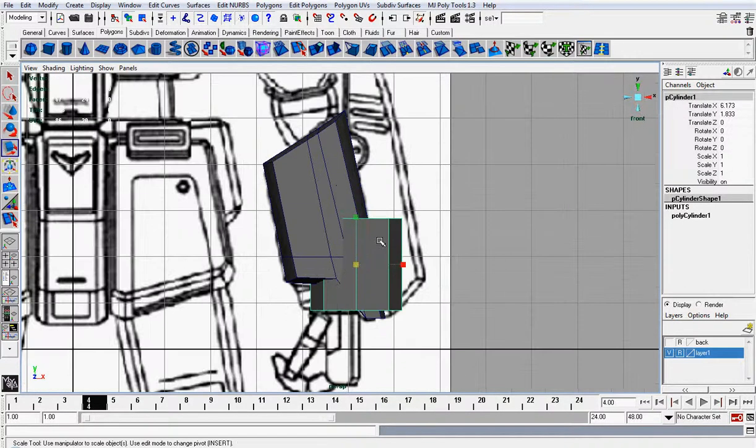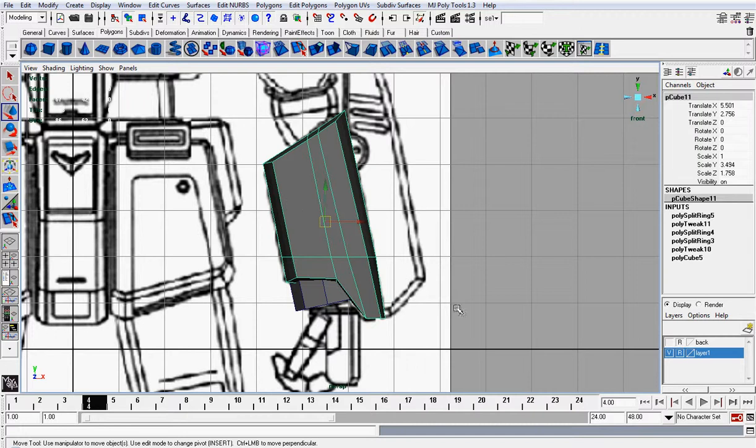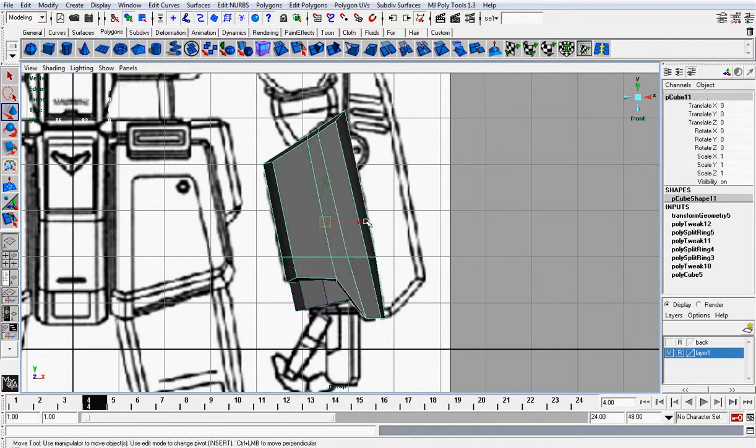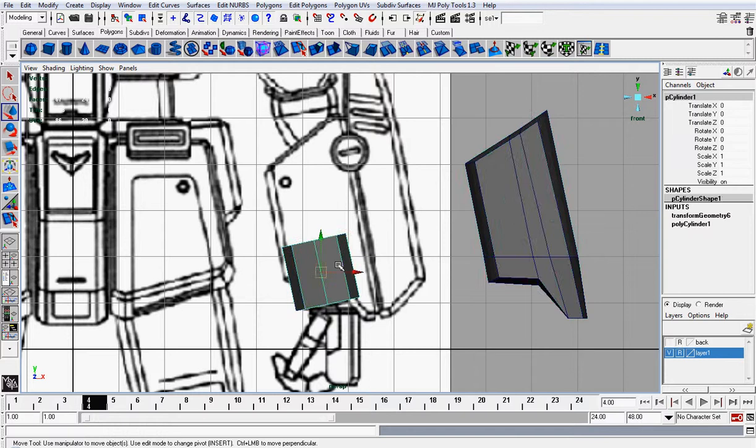So I'm just going to rotate this. First I'm going to scale it down and rotate it. And you can see from the reference that it seems to have a couple of grooves going horizontally across. So that's what we're gonna have to try and recreate now. I'm just freezing transformations on those two objects.